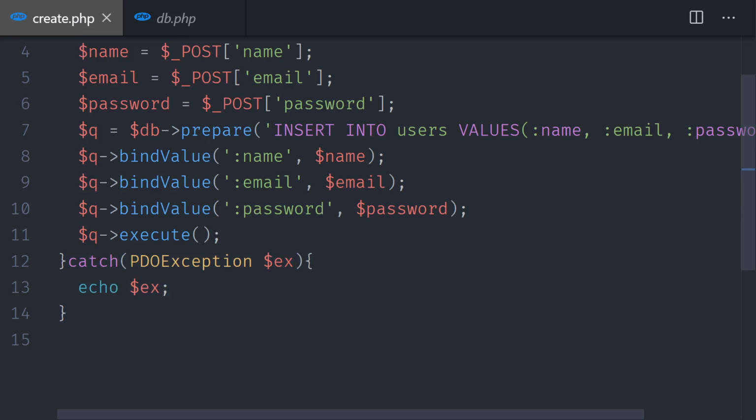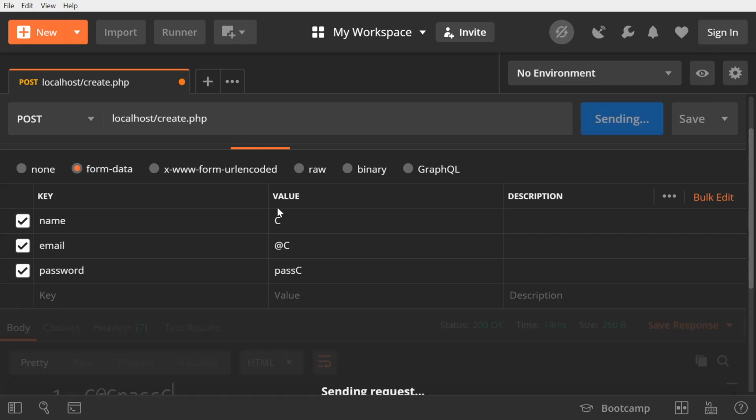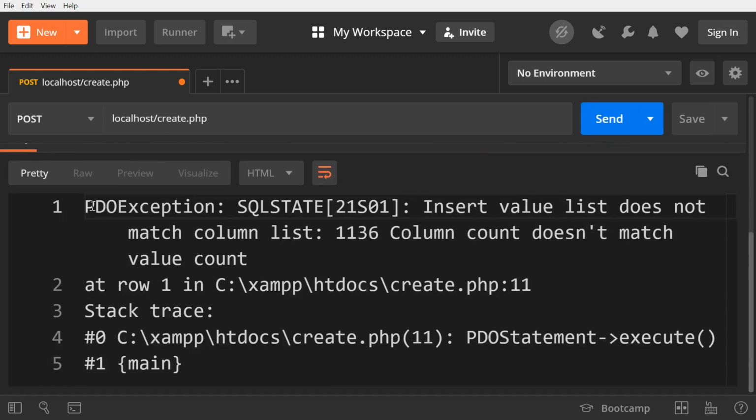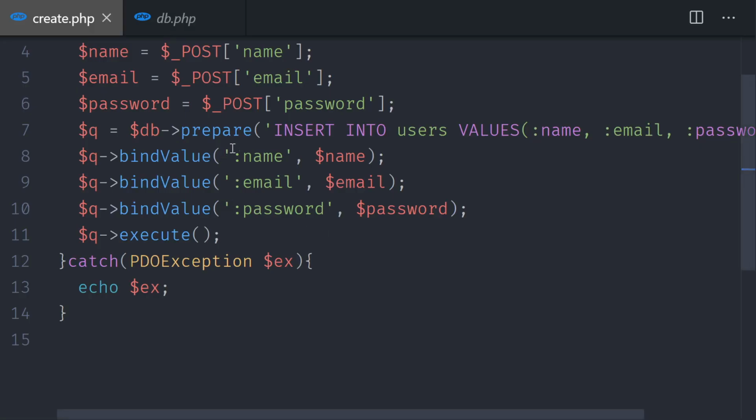Let me test this. We need to go and point to the create file in Postman, and you're going to see that you get the exception. The exception says that the value list does not match the column list. Don't panic about it. We have in the database 4 columns: the ID, the name, the email, and the password. But in this statement, we are not inserting the ID.